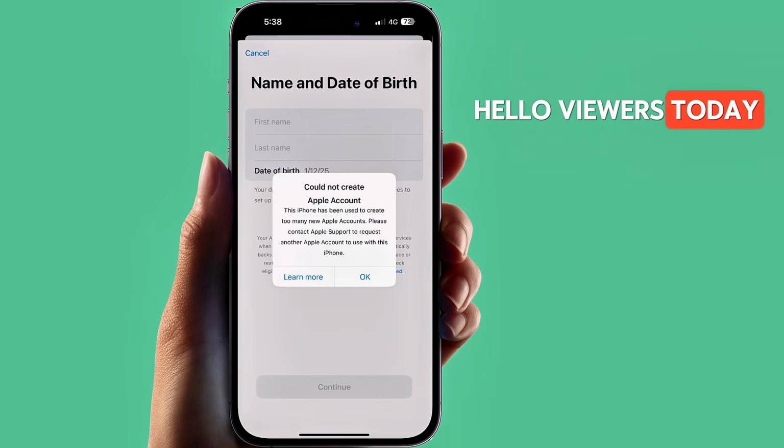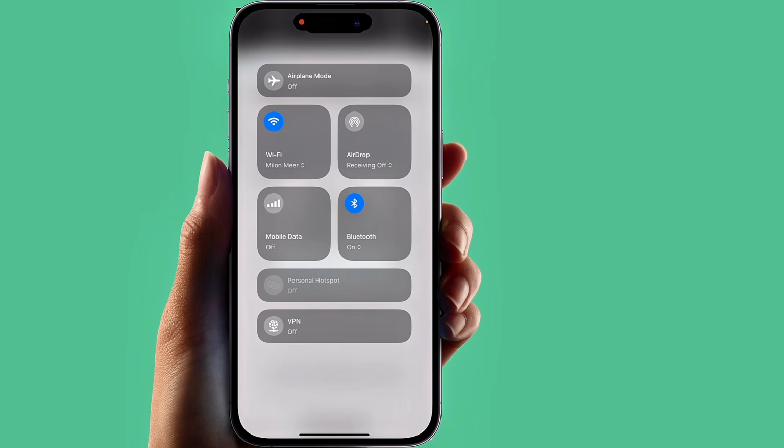Hello viewers, today I'm gonna show you how to fix the Apple ID could not create account problem. To do this, first check your internet connection.